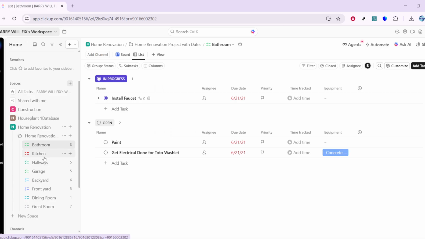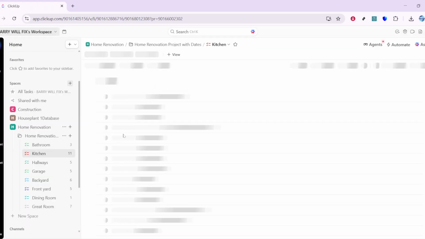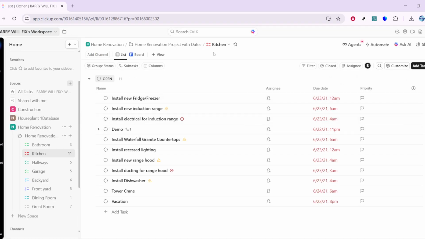Now let's track progress. Use List View to see all tasks in a tidy, spreadsheet-style layout, perfect for scanning details. When you're ready to manage momentum, switch to Board View. You'll see columns by status: To Do, In Progress, and Done.